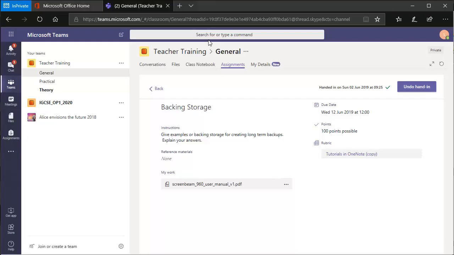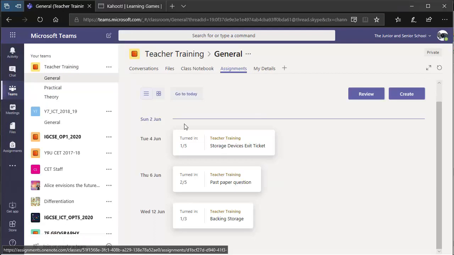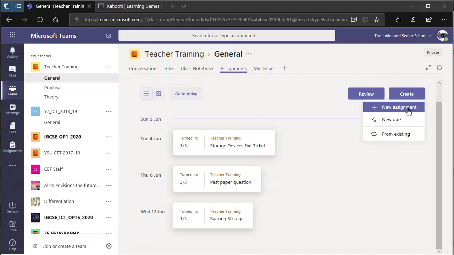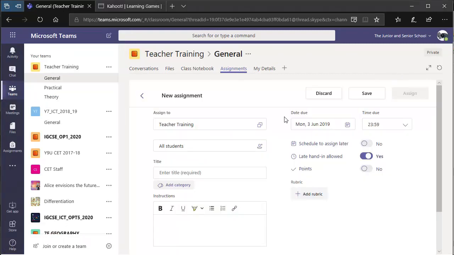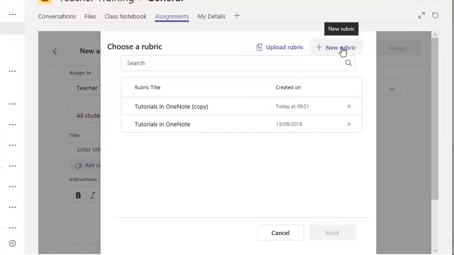Okay, so I used a rubric which I already had created. I didn't show you how to create a rubric. I'll just show you that very quickly. So from your assignments, if you're going to create a new assignment from the teacher area, I'm in assignments. If I go to create a new assignment, down here it says add rubric, and I can add an existing rubric. I can also choose to create a new rubric.